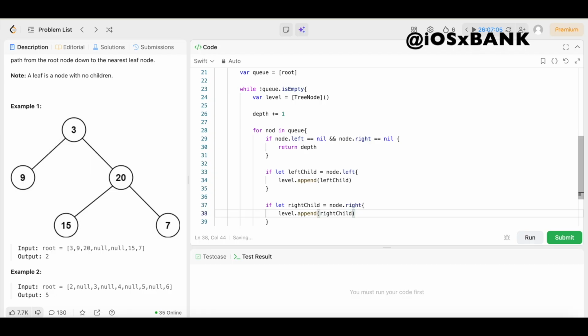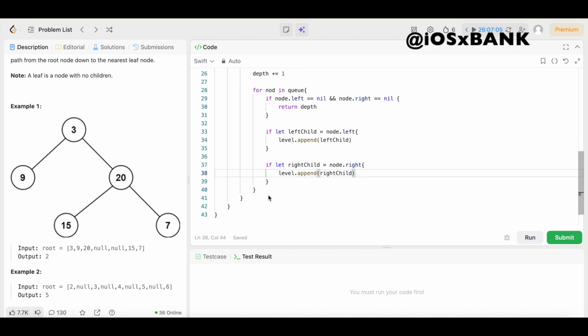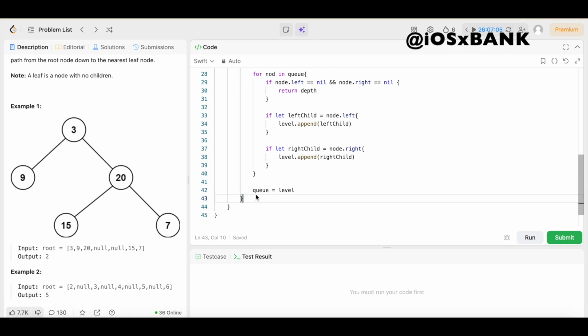Boom. Then we need to move to the next level by replacing the queue with the collected children. So we could come right here and we can say q equals level. Boom. And now finally we need to return the depth by coming right here, and we could just say return depth. Y'all, that's all she wrote.